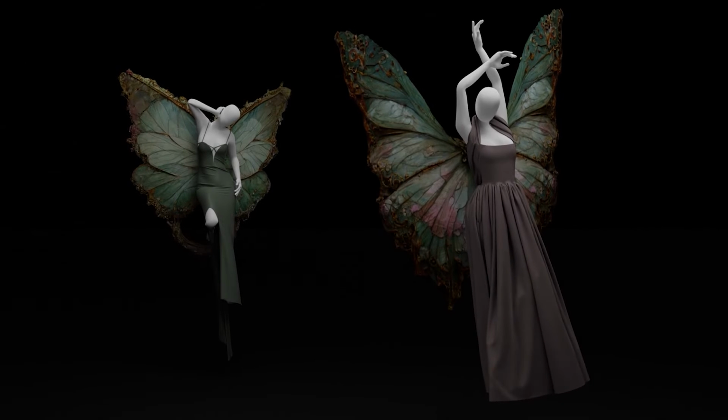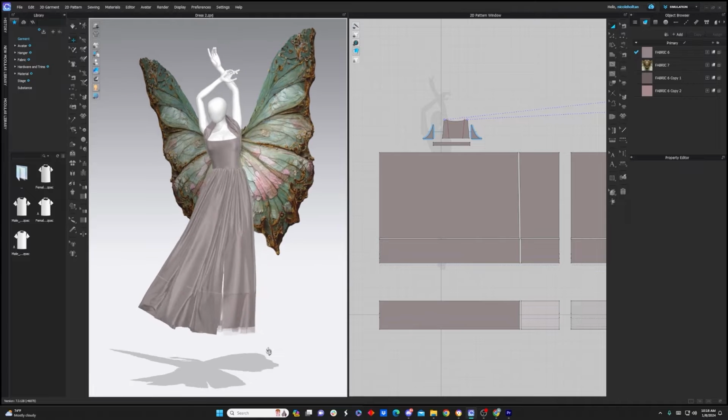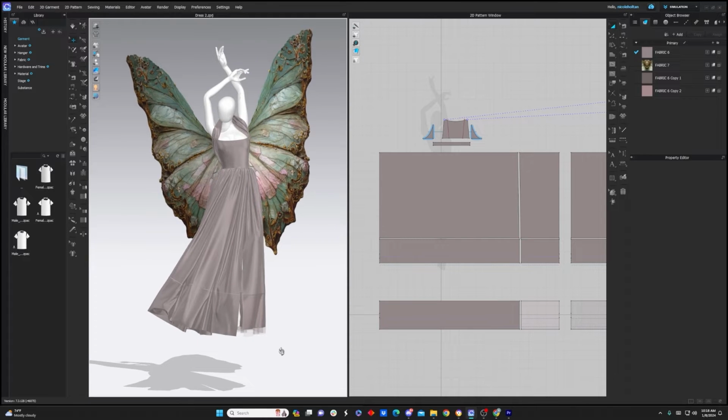Hey guys, in this video I'm going to show you how to do wind effects in CLO3D. Let's jump into it. Alright, so here I have my completed CLO3D file, and basically my goal is to add some wind to the hem of the dress so it kind of blows this way.